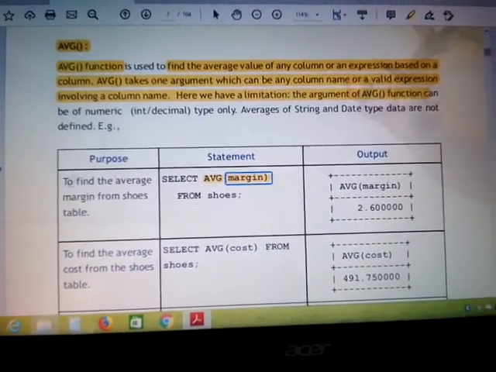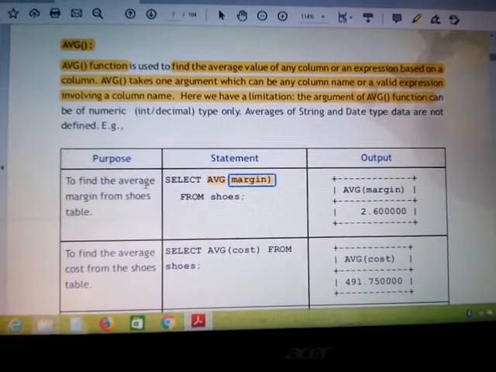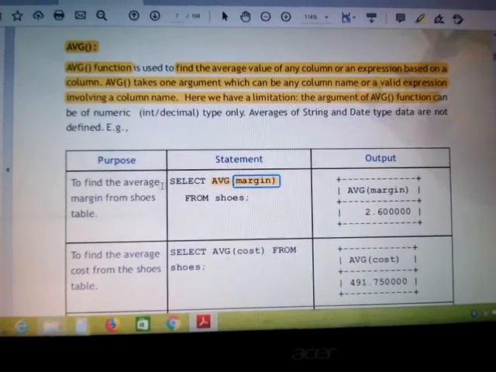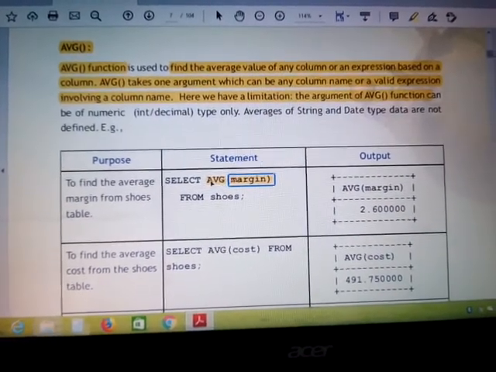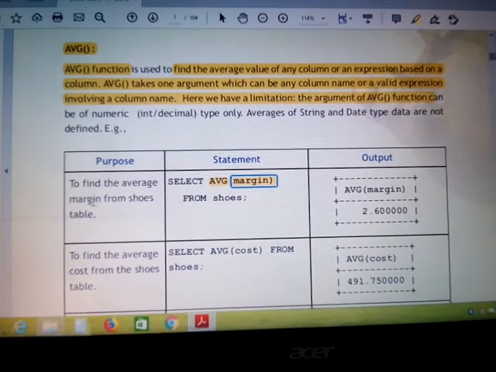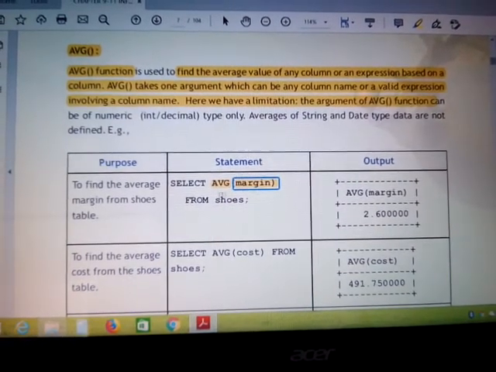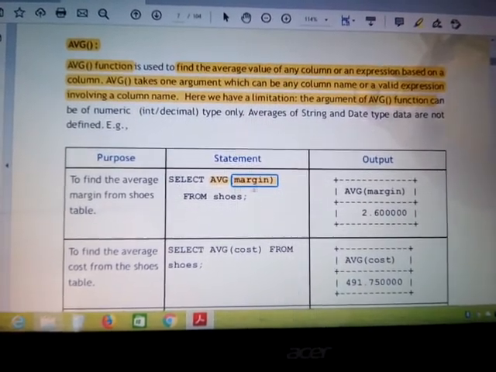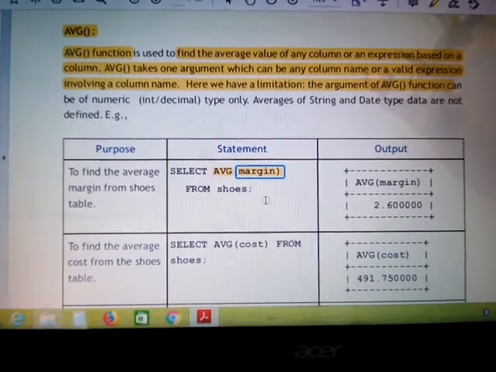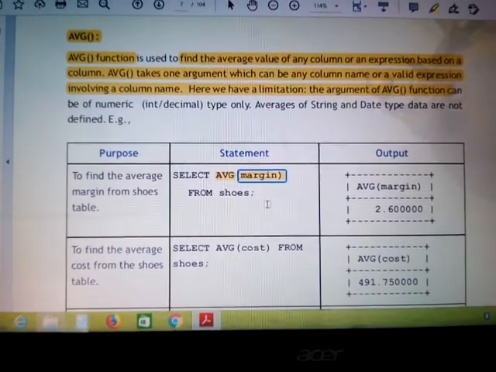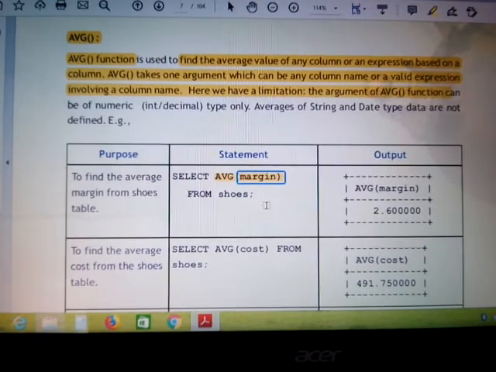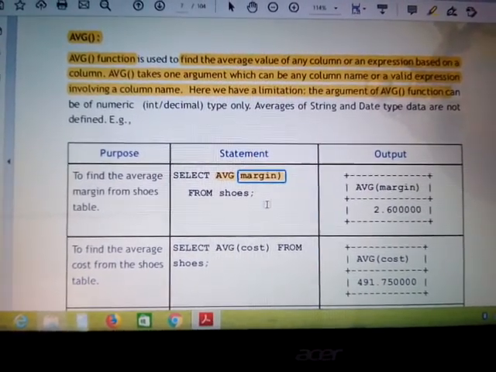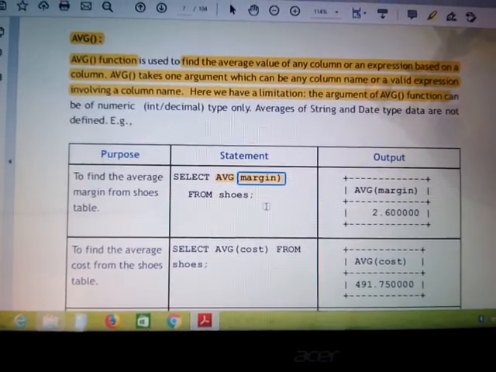Now let us see an example. Suppose I want to find the average margin. Average is given, so we can link that the AVG function will be used. I have taken AVG, margin is the column name, so in brackets I have written margin, and then from shoes. And why are we making use of the select command only? Because we know very well that whenever we need to extract data from a table, we make use of the select statement. There is no other possibility of extracting data from a table apart from select.